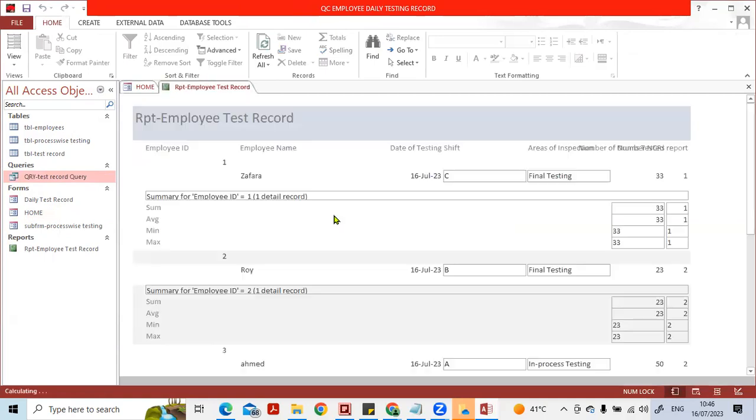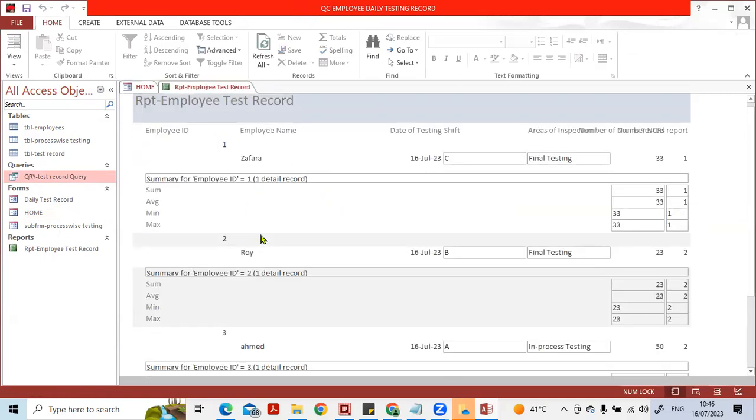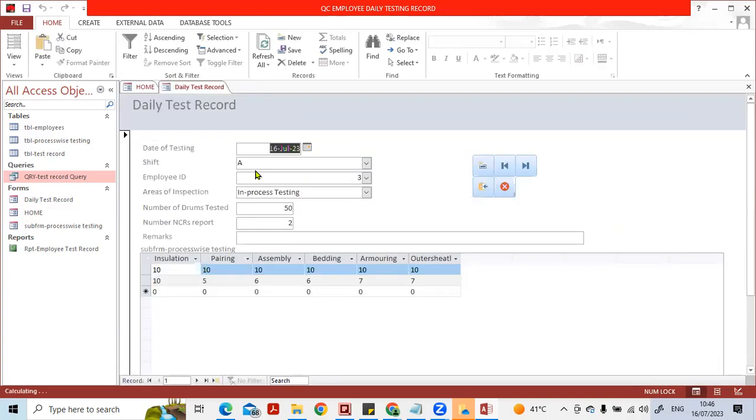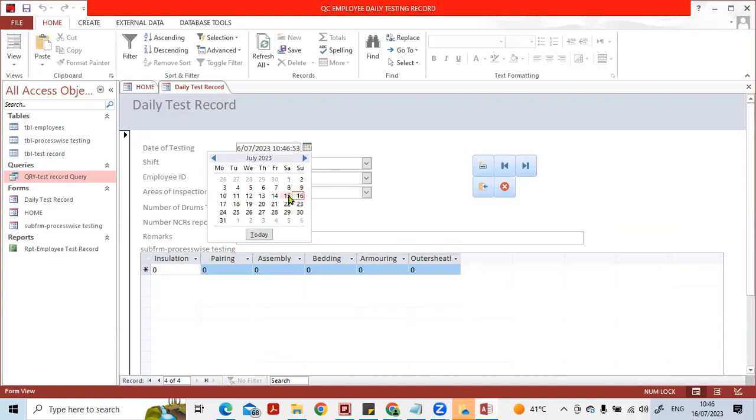Save. It is giving you all the employees, each employee. For each employee, for example, this employee has tested. Let us say this employee has tested on yesterday also he's tested something, right? Close here, go here, and then I will take a new record. Now the date here, I will not put 16, I will put 15.